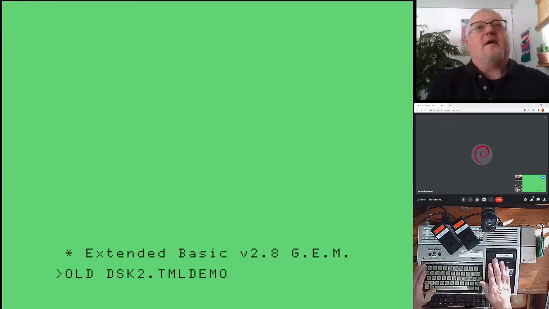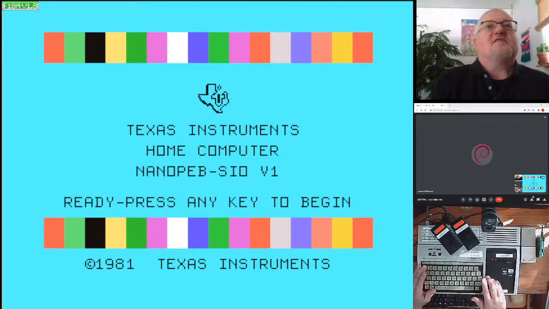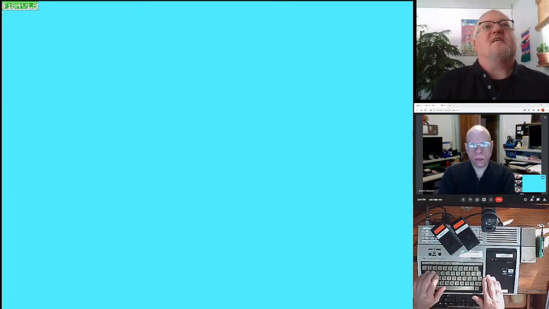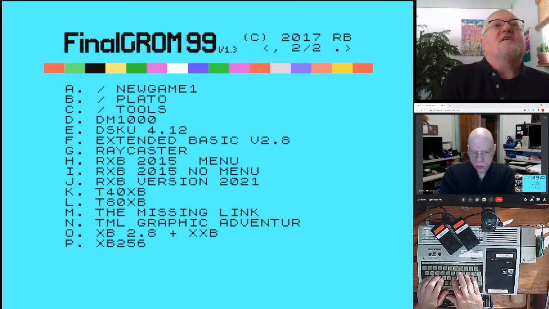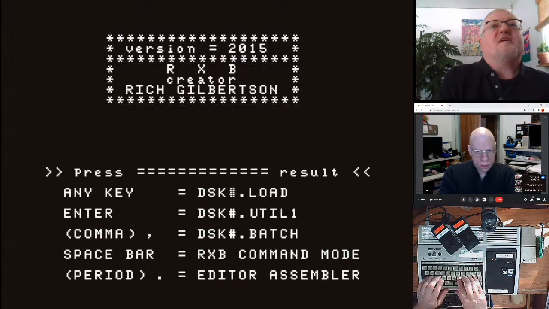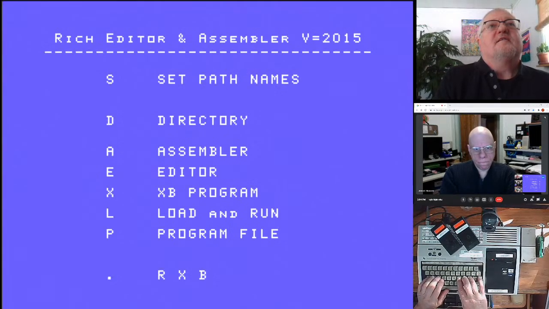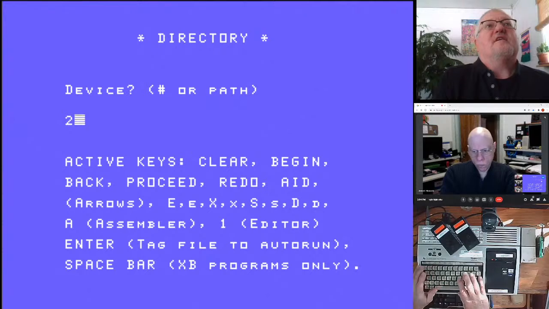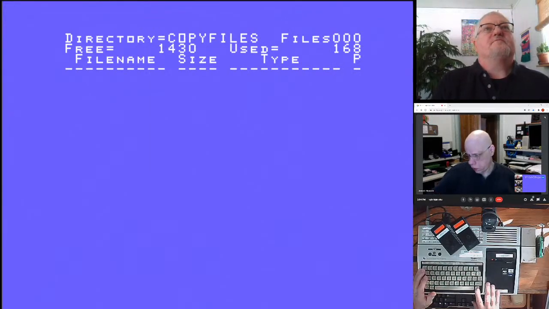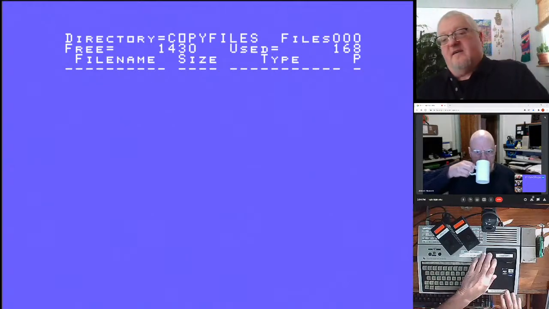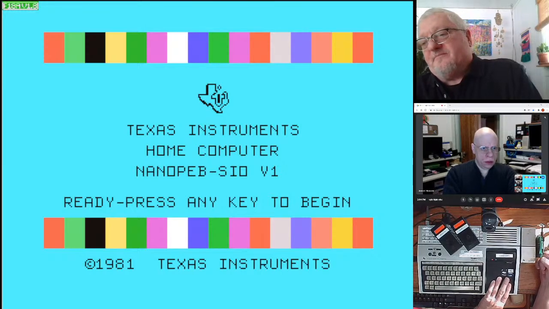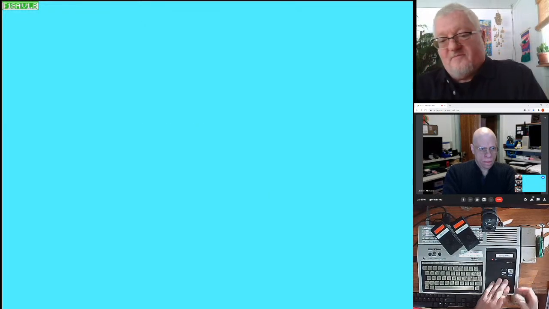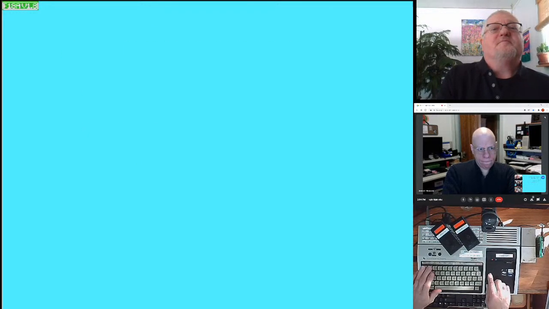Okay, we got an incompatibility problem here. So let's get into a different operating system. I think it's getting confused between the Missing Link built in and the Missing Link disk system. So let's go to H, our old friend Rich Extended Basic. Do a directory of disk 2. Oh, okay. This is nice. All right. Shut everything down. It's not TI demo.